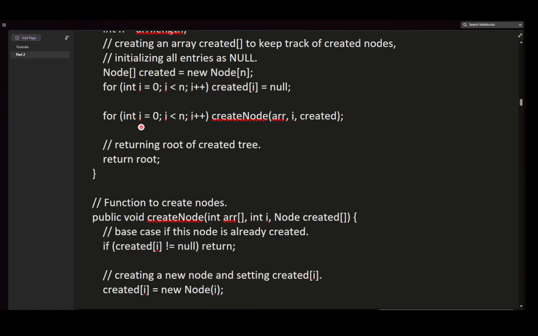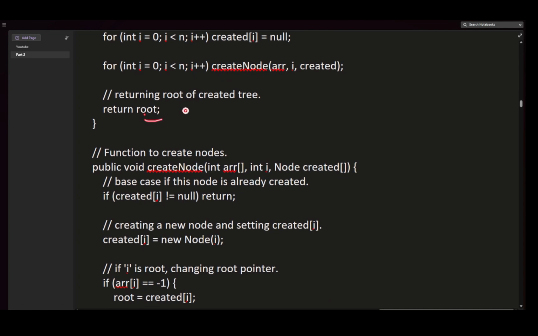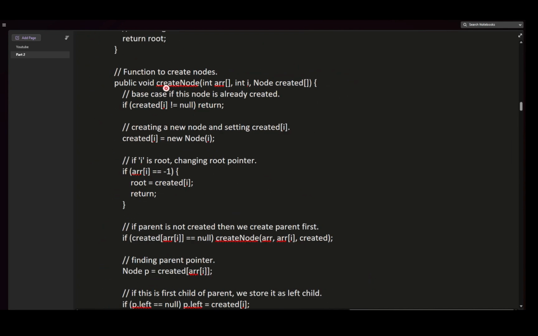And i goes from 0 to n, and we are creating a node. Please create the node with the help of the created node array, the given parent array, and the current index. After that, we can return the root. That's what the interviewer expects. How can we create it? This is kind of a DFS function, so it will call recursively with the parent array and the created nodes.